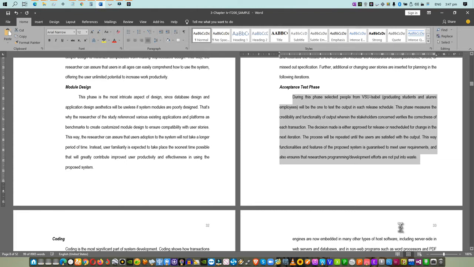So during this phase, selected people from VS Isabel, graduating students and employees and alumni employees will be the ones to test the output of each release schedule. So ikaw ang mo-test. Kining mga tawo, kining mga klase sa tao ang mo-test sa imong system. So for example, store owners if sales and inventory, online customers, and so on.